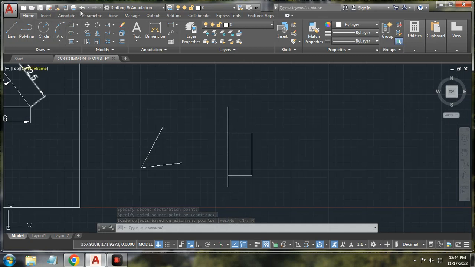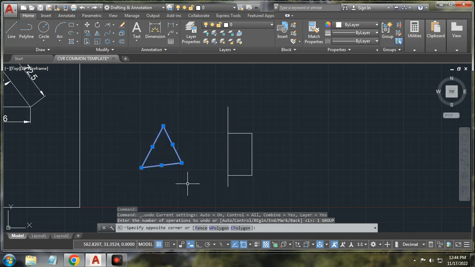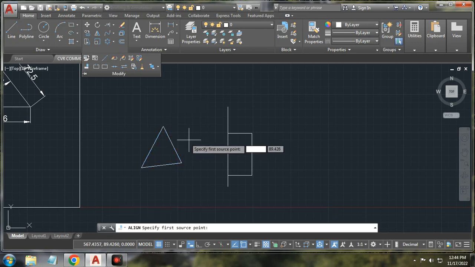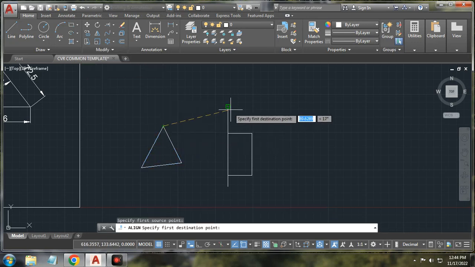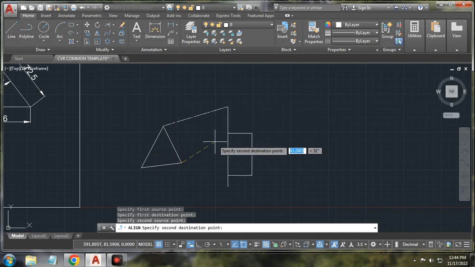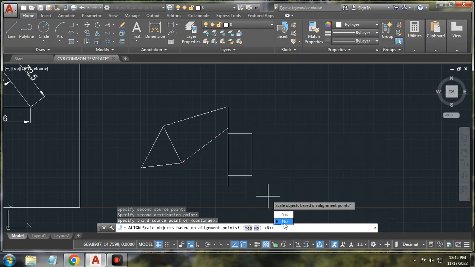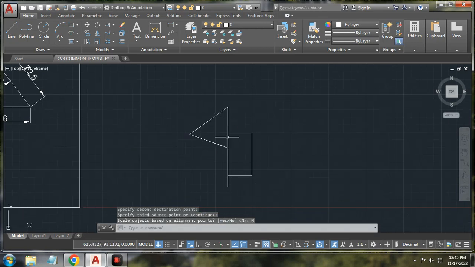Okay, or else I'll select the complete object and align. First this point should touch here and this point should touch here. Enter and no, so that everything has been aligned with respect to this line.